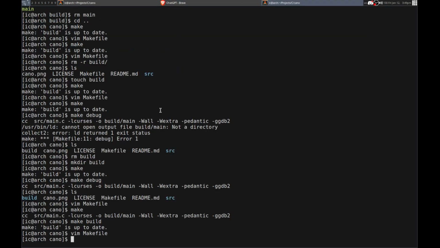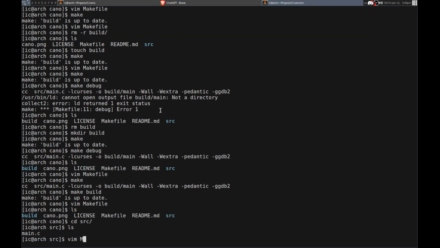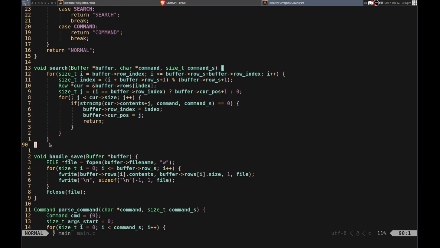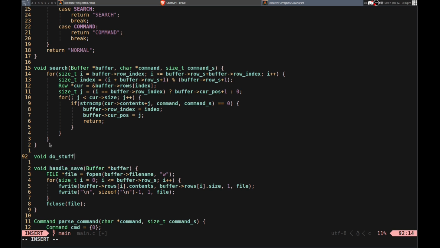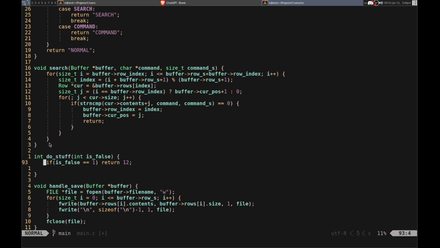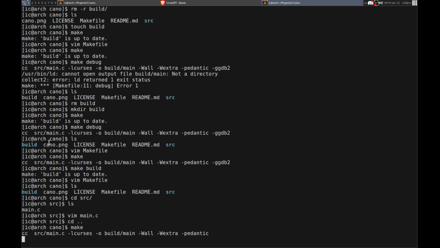Alright, let me make some more changes and see if I can get it to work. So like larger changes. Let's make a function. Void do stuff. If, let's take int is false. If is false equals 1, then return what? Else return 127. Alright, let's see. That is a bigger change. And it actually worked. Okay, so that was the issue, I suppose.